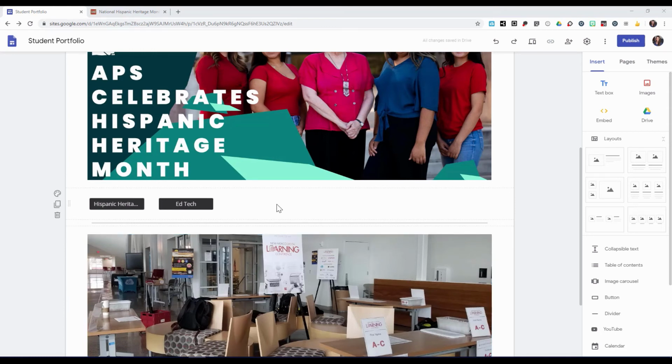I could continue creating buttons to go all across this section if I'd like, or I can click on the buttons and separate the buttons if I'd like, spread them out a little bit. Okay, just by clicking, dragging, and dropping them. I can arrange them however I'd like. I can choose to put the Hispanic Heritage button towards the end and the EdTech button towards the front, or vice versa. Or I can also add more buttons.